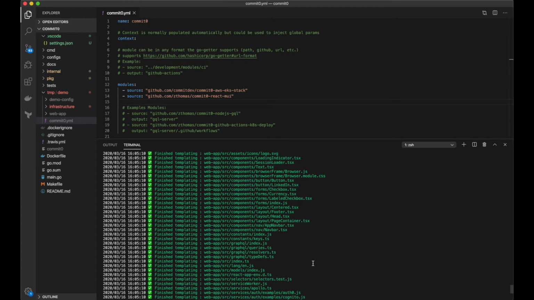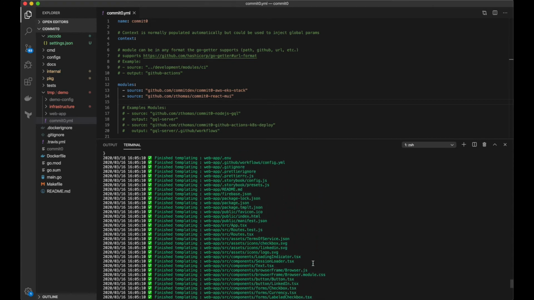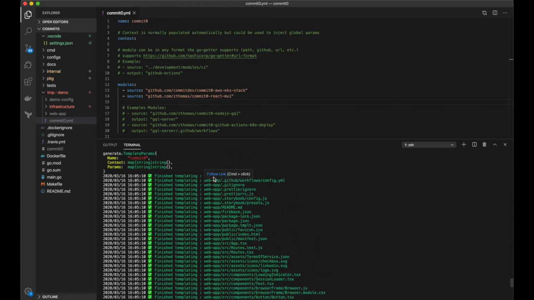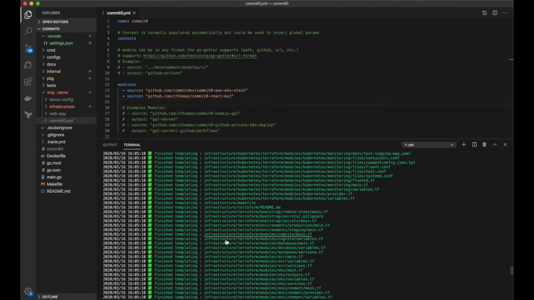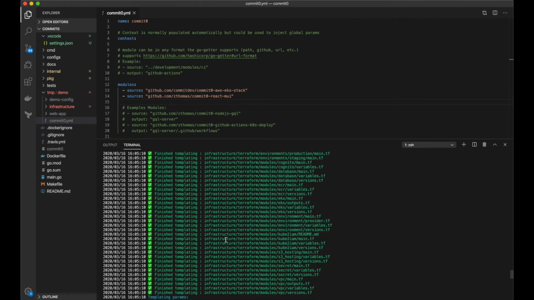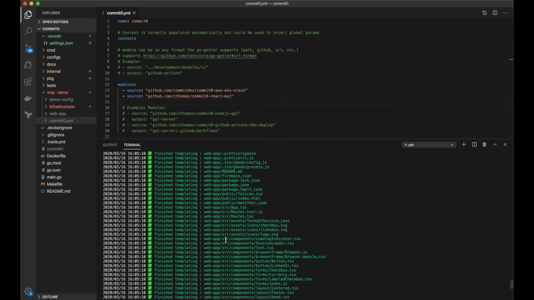Given those parameters, it'll quickly create two different outputs, one for the web application, the React application that I declared, as well as the infrastructure with the Terraform and Kubernetes configs.